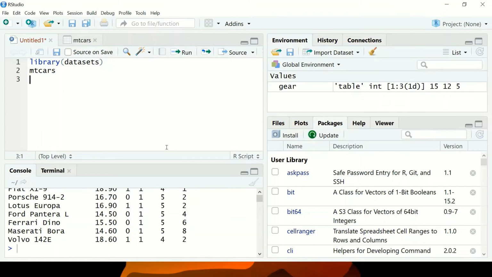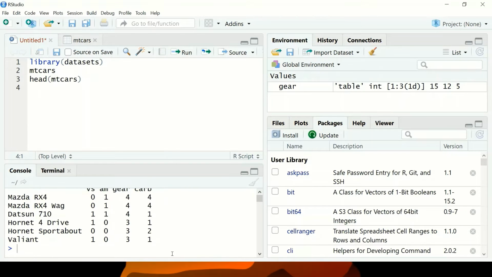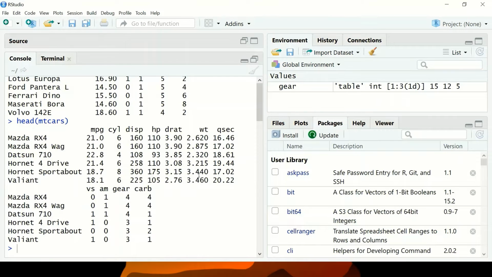Let me just say head(mtcars), to get a brief look at this mtcars data. All right, so this is mtcars. Let me zoom in on it, and it shows that we have different cars with different cylinders, miles per gallon, horsepower, and so on. So these are the variables that we have, and those are the variables that we want to analyze.